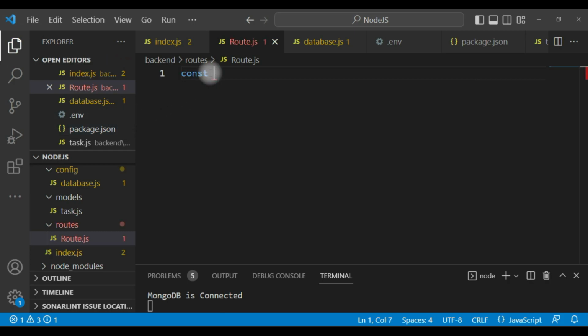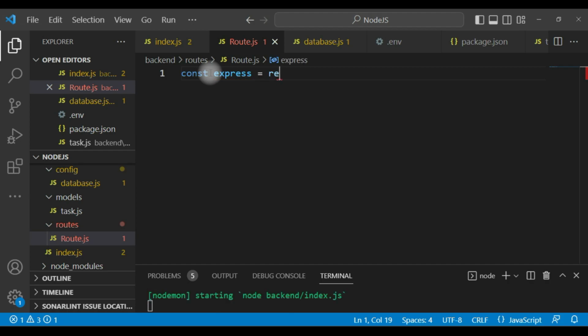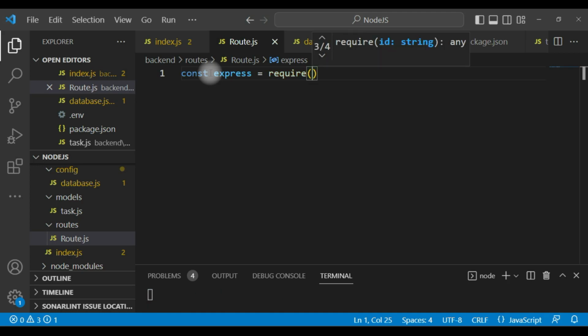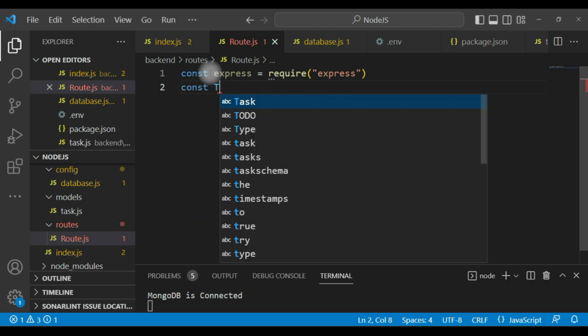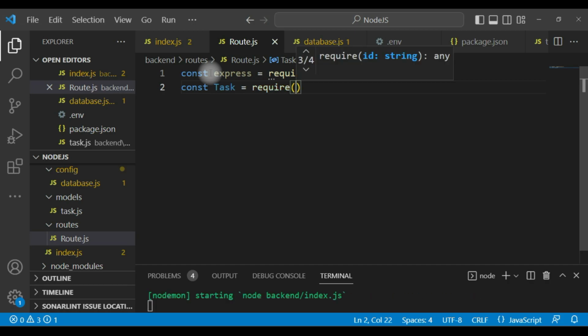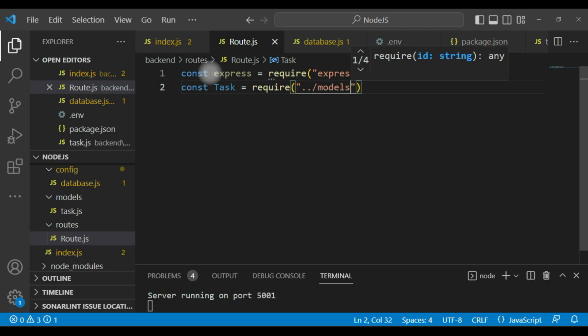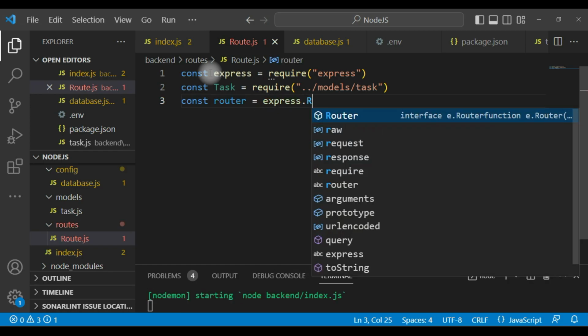First import our express.js. Require express, and also import our task model, slash model slash our task, and also our router from express, dot Router.